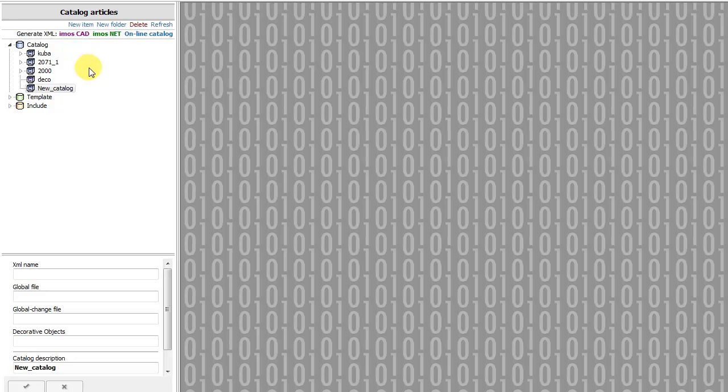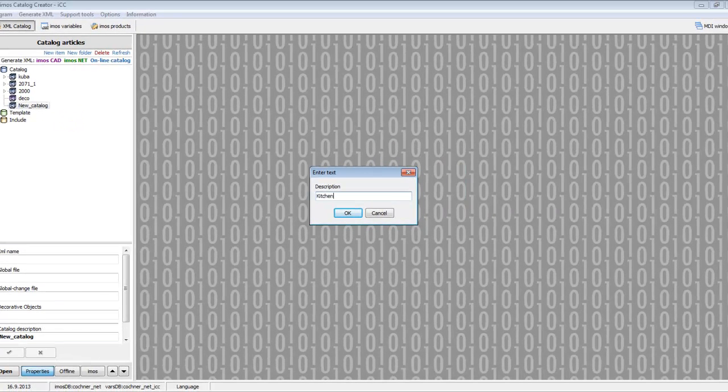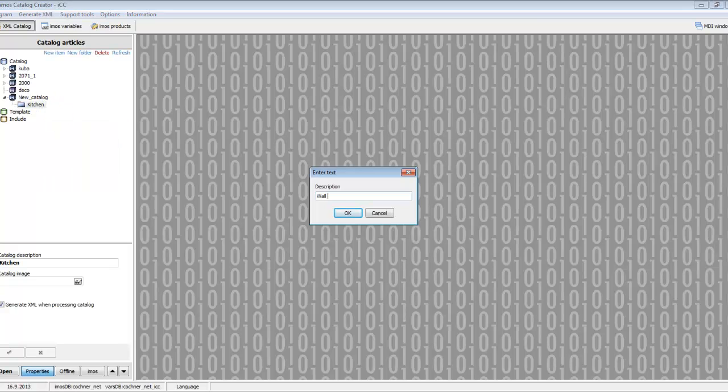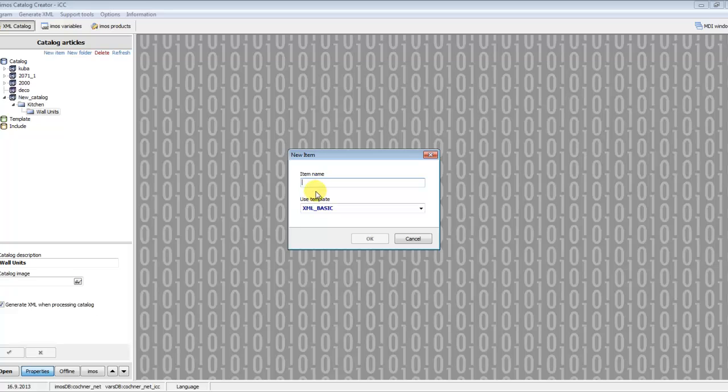In the catalog, I will divide articles into folders. So if I click the right button on the new catalog and choose new folder, we can create a new folder of the catalog, for example, kitchen and wall units. In this folder, we can insert a new item. The name of the item, the name of the article, is wall unit single door cabinet.